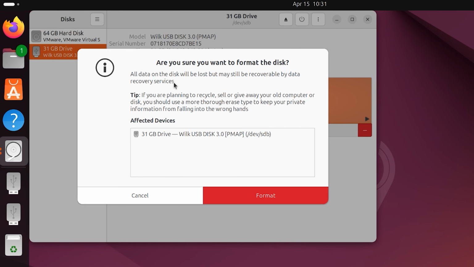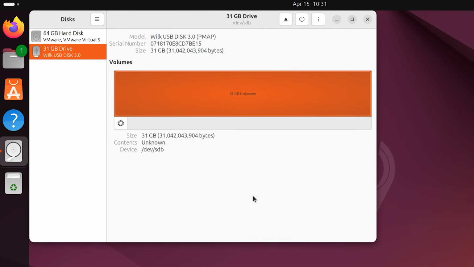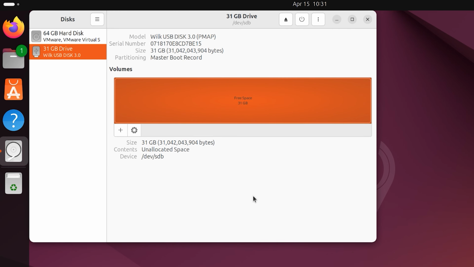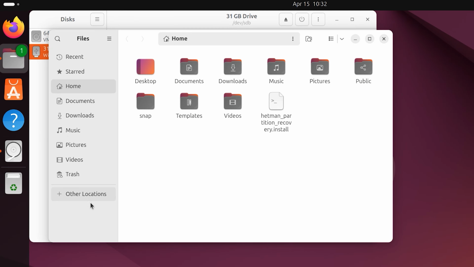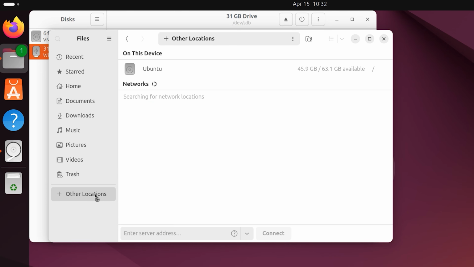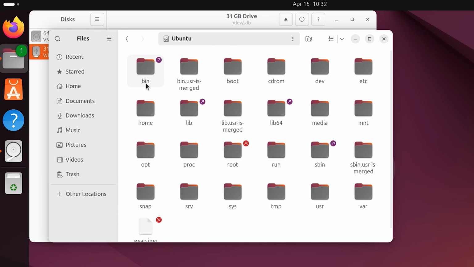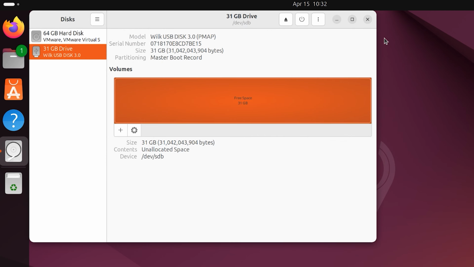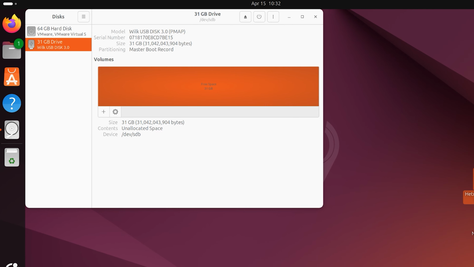Confirm the formatting. As you can see, unallocated space has appeared, and all files previously stored on this disk are now lost. The partitions themselves no longer appear in the file manager. How can you recover these files?